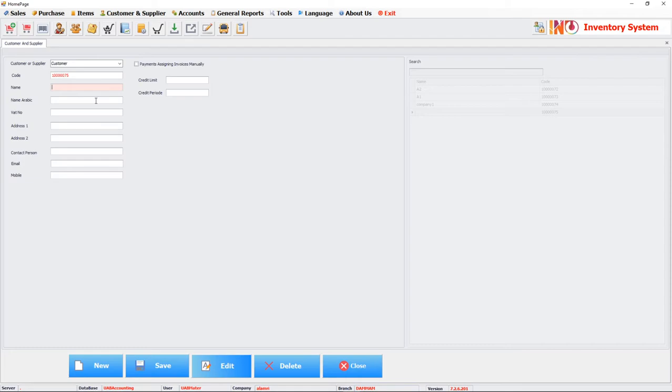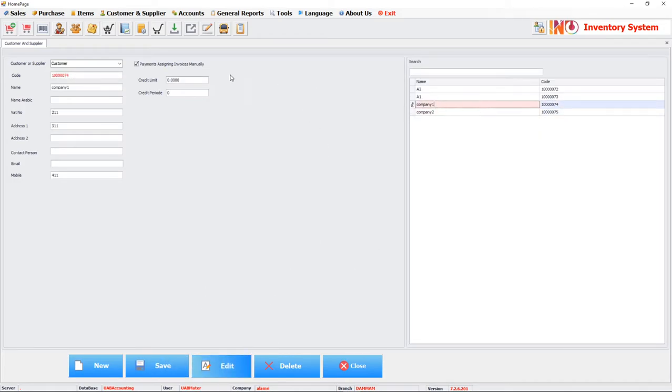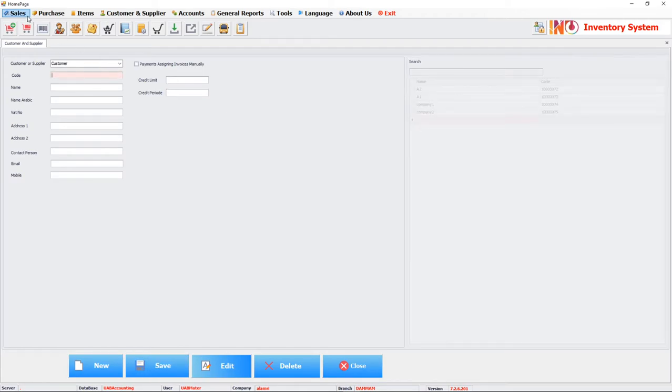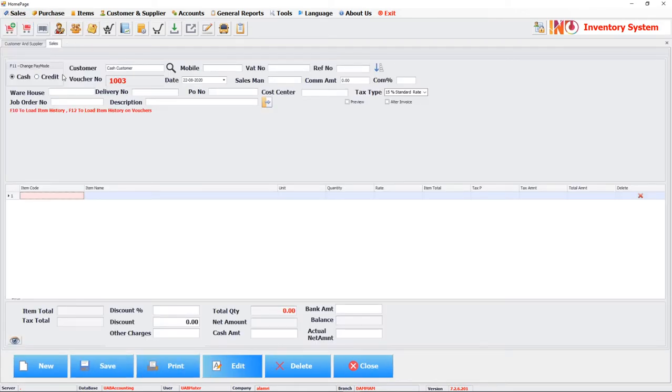Let's create another customer, but this time we will not check the assigning invoices manually option. So we make it company 2 and we click on save. Just to make sure, we click on edit, and as you can see over here this option is checked for company 1 but not for company 2. Okay, click on save. Let's go and make some sales.